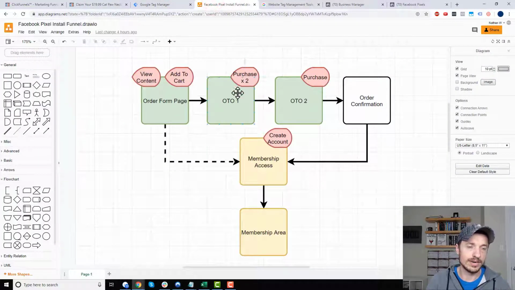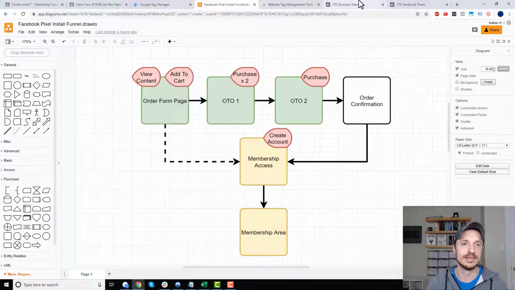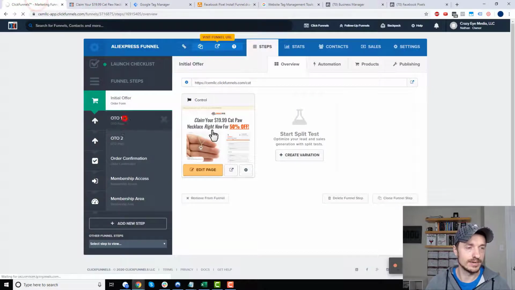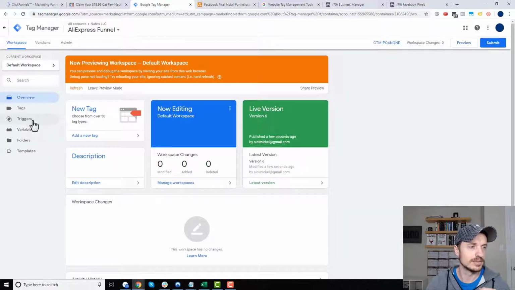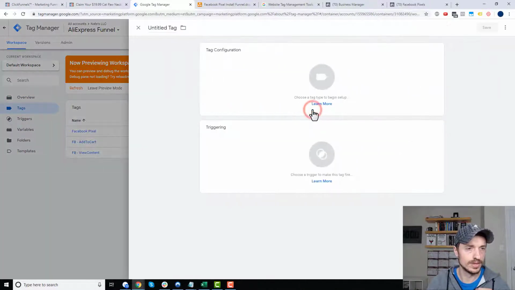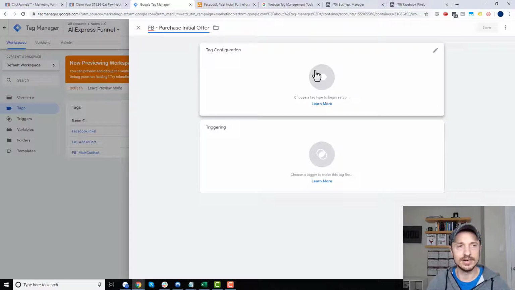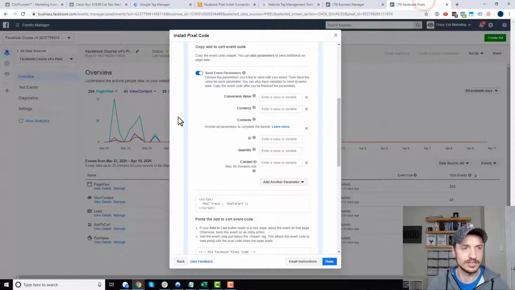All right, so what we're going to do instead is have a purchase event on our OTO1 page, right? So they go from the order form page to the OTO1 page. That means they purchase something, and we're going to trigger an event. So let me come to my funnel here, OTO1 page, and come over here to Tag Manager, and we'll do tags and new, and FB purchase initial offer. All right, so this is our initial offer purchase. This is what I was talking about. I was talking a little ahead of the game, but hopefully you're tracking.